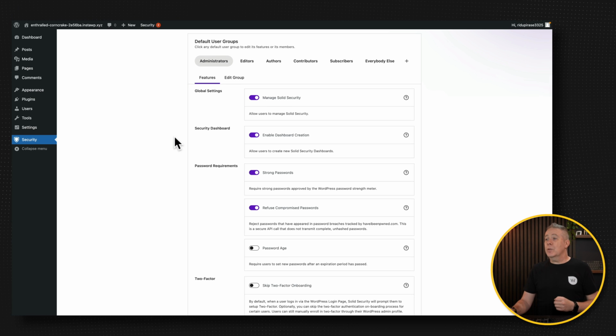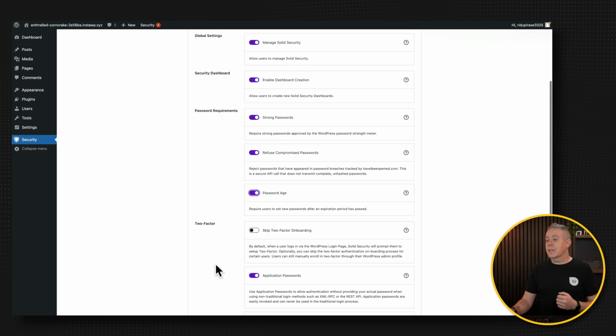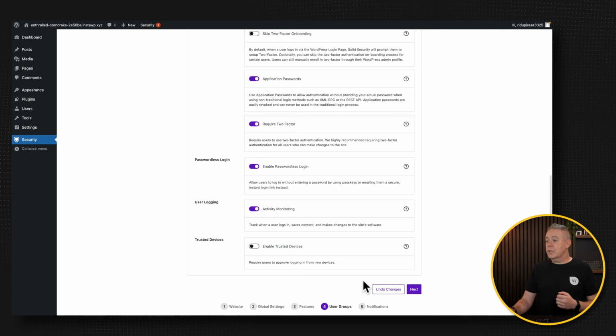And you can see at the moment we're looking at administrators. So things like we may want to enable password age for administrators as well. Good practice if you do. We'll say yes, and we're going to skip the two-factor onboarding because, as an admin, you're probably quite comfortable with that side of things. Once you've set everything up where you want, you can click on next, and then you can go through the next stage and so on.